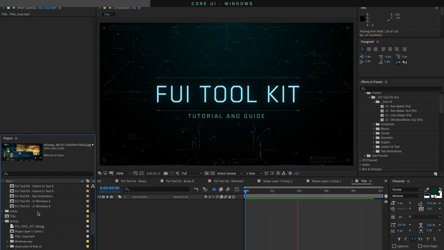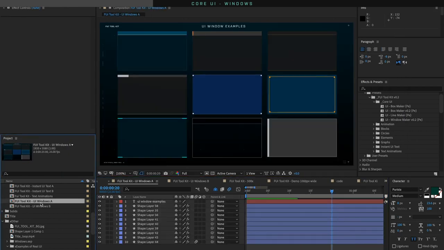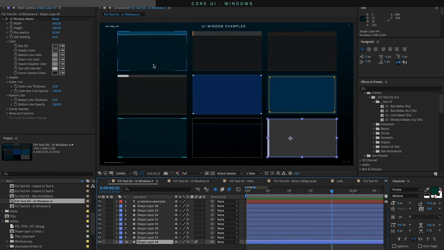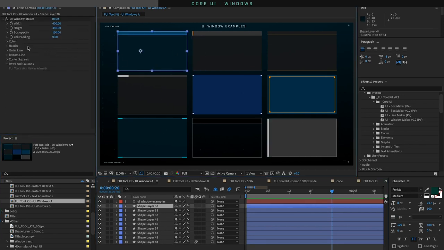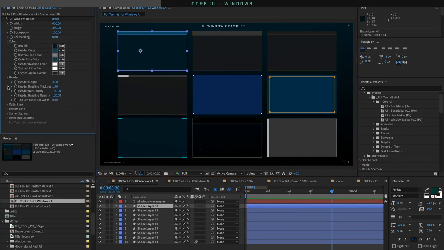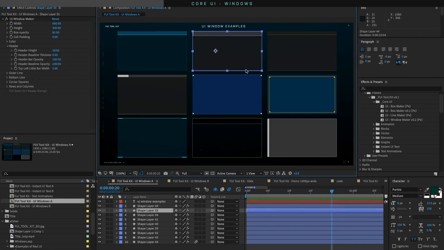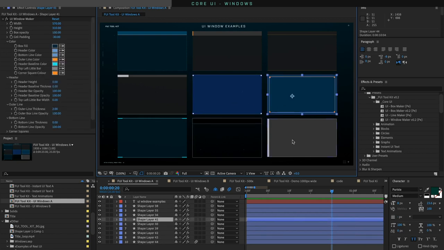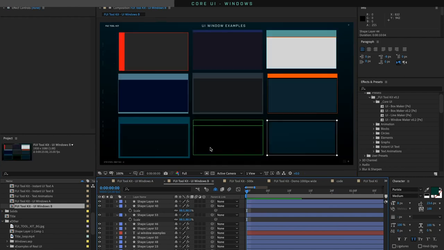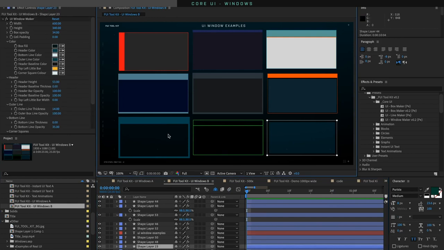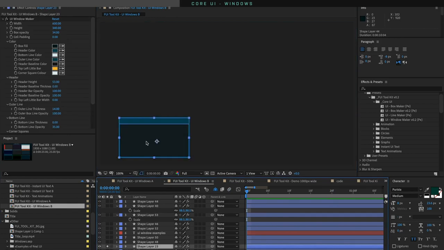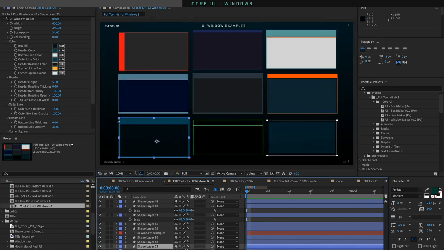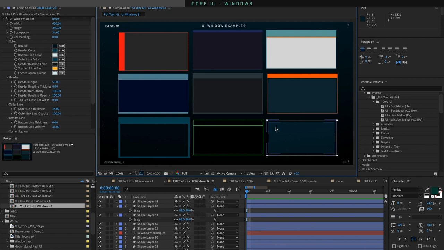So let's go to UI windows, have a look at some of the windows that you can create. These are all single shape layers, and each shape layer or preset has its own controller with loads of different options for customizing. And every single element here has just been created by adjusting parameters and effects from here. Let's look at some more. So you can see here with just one shape layer, and again, this is just a single shape layer. If I just solo it, you'll see. So with a single layer, you can create a window look.